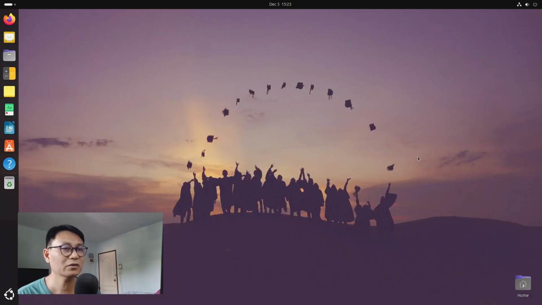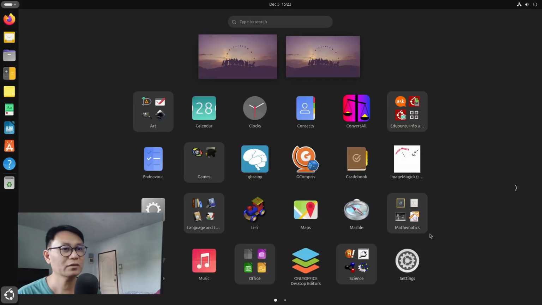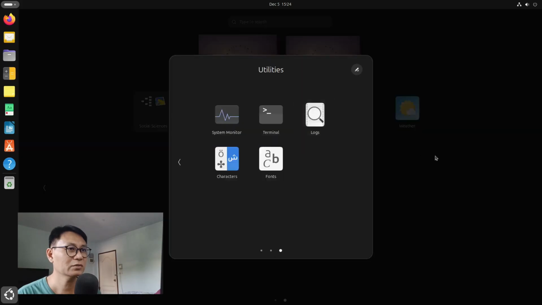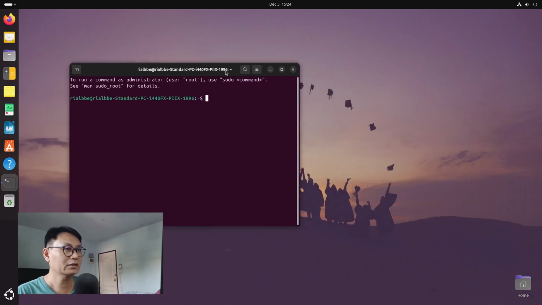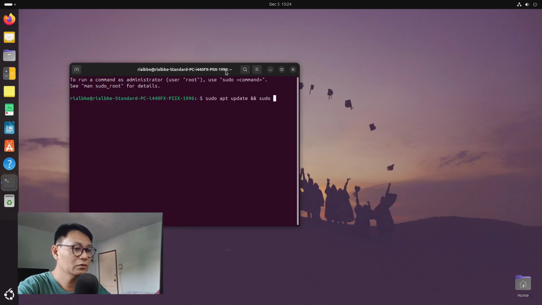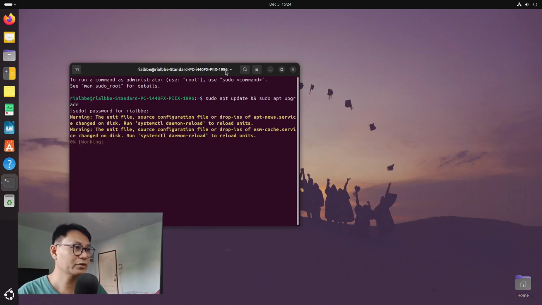Let me see if I could open. No, it won't let me. So I need to go to the terminal and then update. This is what I don't like. So sudo apt update and sudo apt upgrade. Of course, don't forget your super secret password. It is just going to install everything.